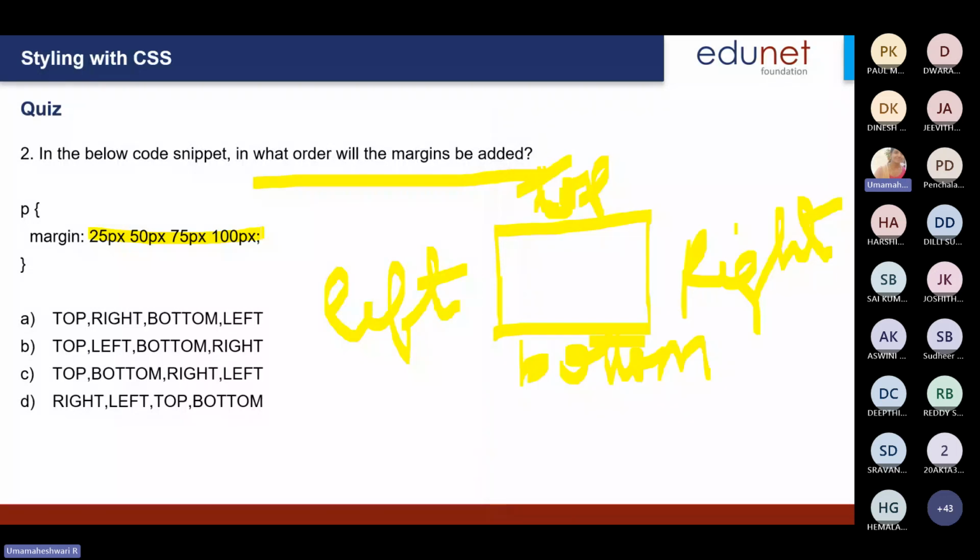Okay, let me connect on my mobile. I can see the order. So I can see the answers. What is the answer for this?